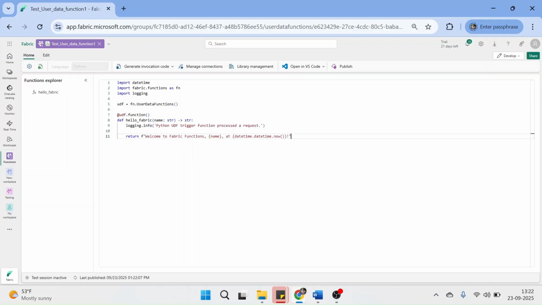Okay, so we get a sample one, and we are currently in develop mode. You can see two modes here, run only or develop mode. When you want to edit, you have to be in the develop mode. If you go here and click on the dots, you can only see the test option currently.